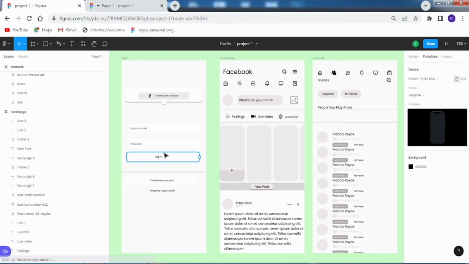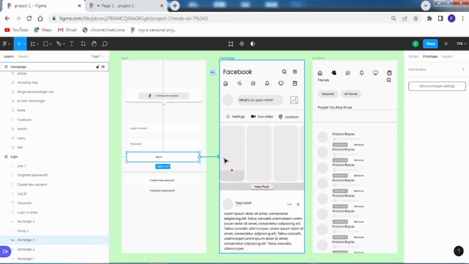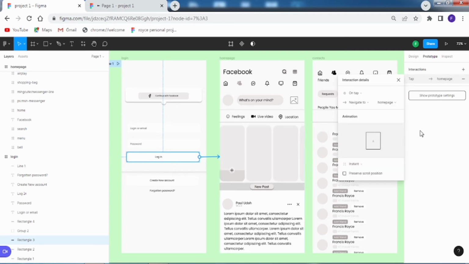Click on the login. I want a situation where if you click on the login, it will take you to the home page immediately, instantly. I don't want it to start loading or something like that. Instantly. Okay, instantly. And click on home page.